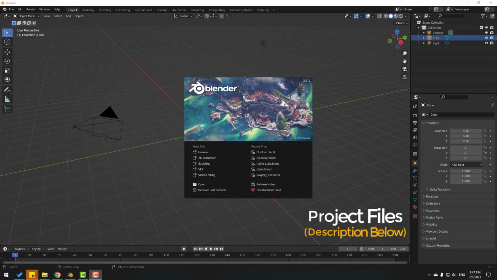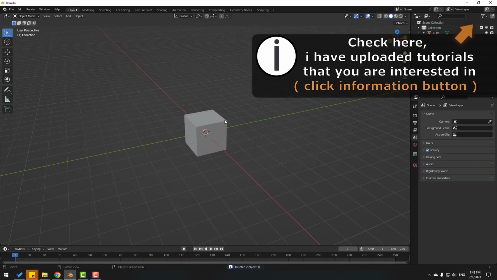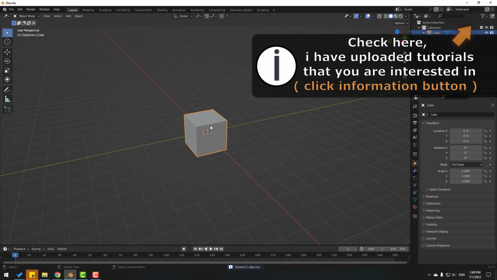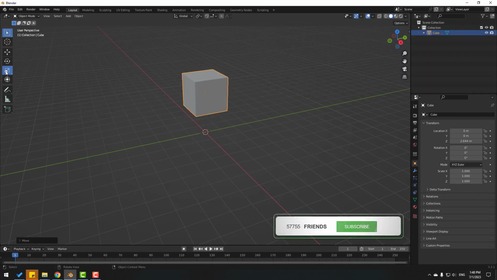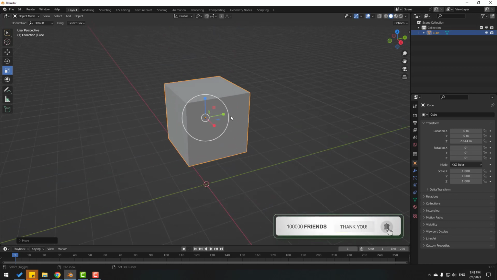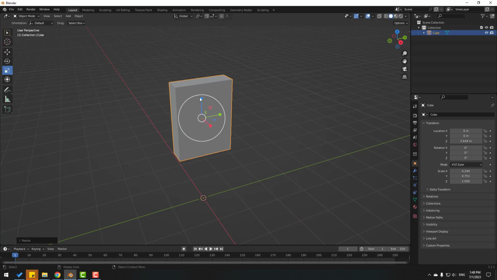So friends, welcome back to this video for beginners. First, open Blender and click General. Right now let's select this camera and light, and delete them. Select this cube, press G and Z, and move it up. Then go to the scale tool and zoom to the cube. Let's change the scale a little bit like this.